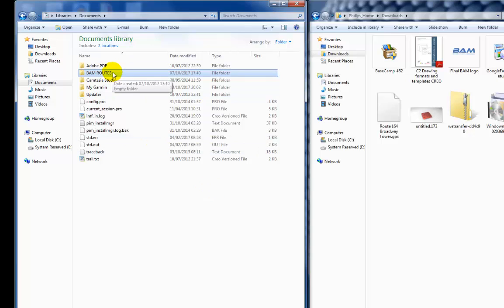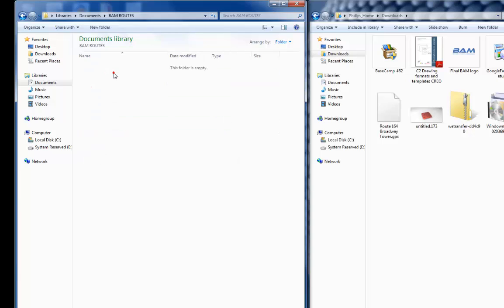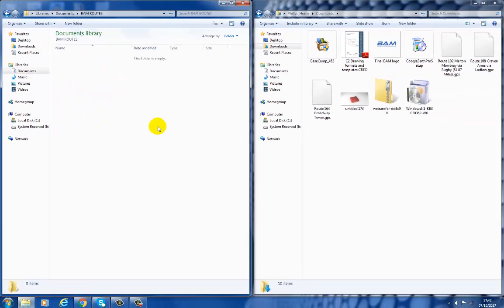I can now double click onto BAM Routes. At the top of the page you can see how we access the folder, and the folder should be empty. So now I'm going to bring my first route across. So I'm going to go into my downloads folder.